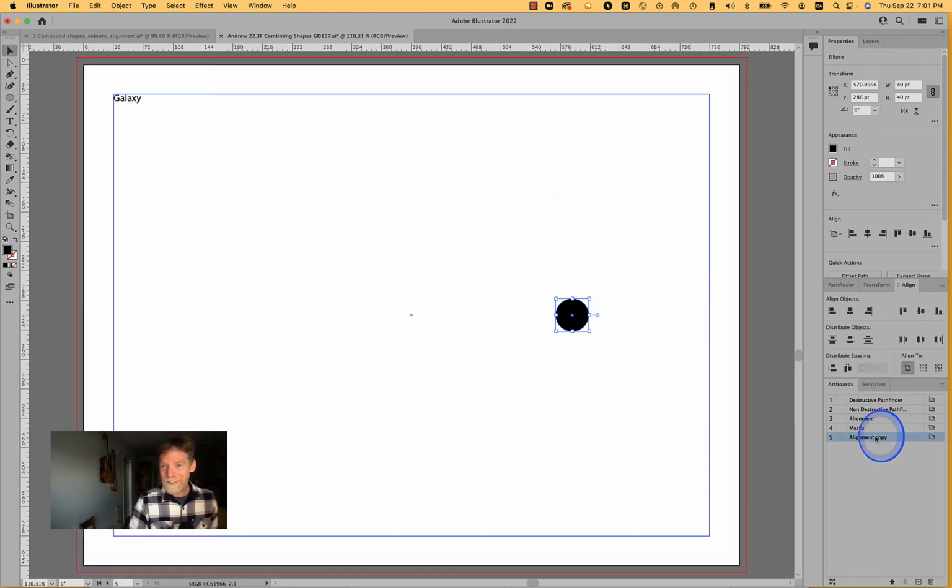Okay, so we're going to call this artboard Galaxy. Keeping your files organized is very useful.